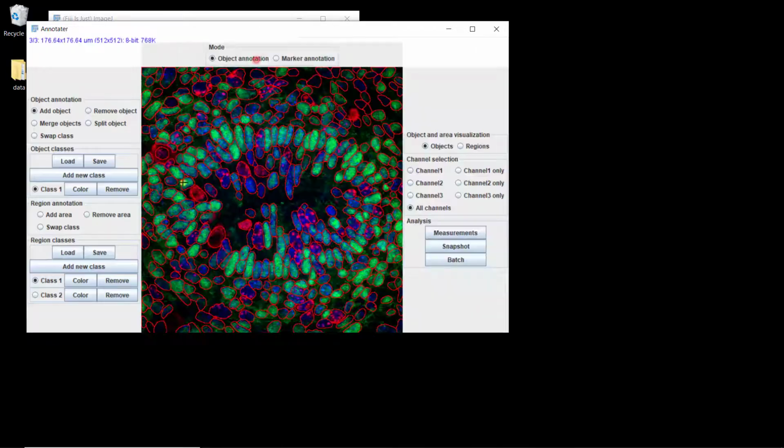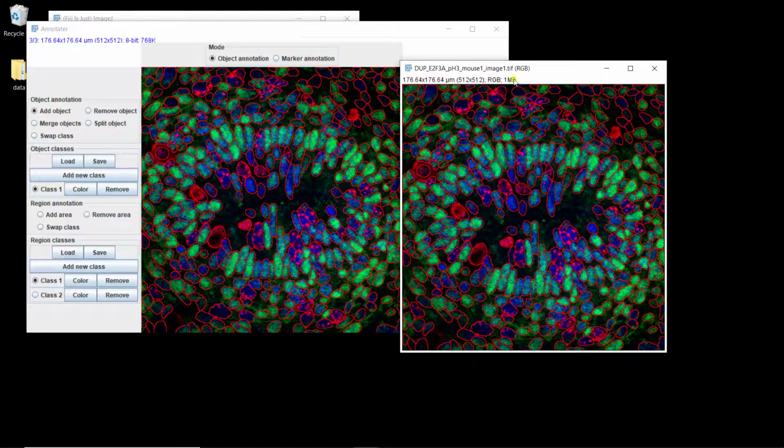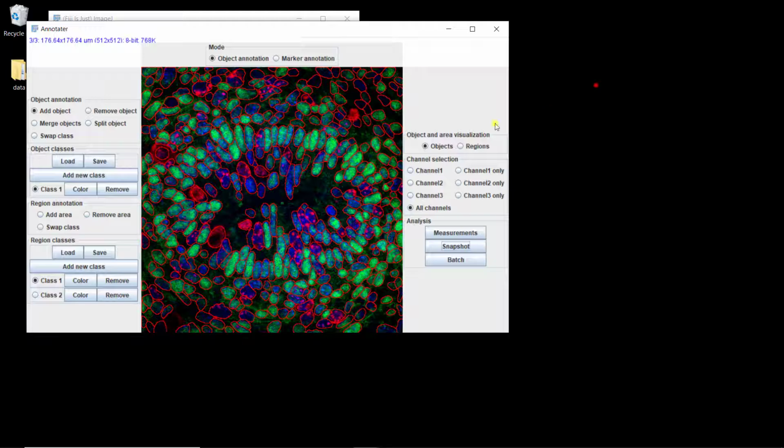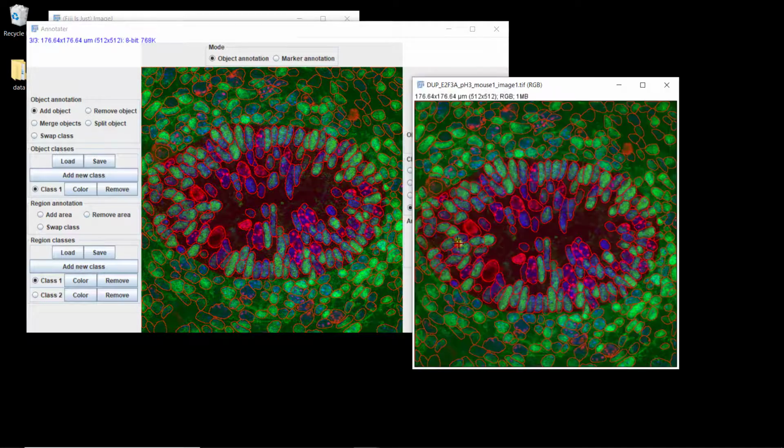If you go back to object annotation, you can also do a snapshot, and here you can do it with objects. If you want to show the segmentation in a presentation or in a figure, for example, I think you can also add the regions, but here it might be confusing. It depends. So you have everything here.